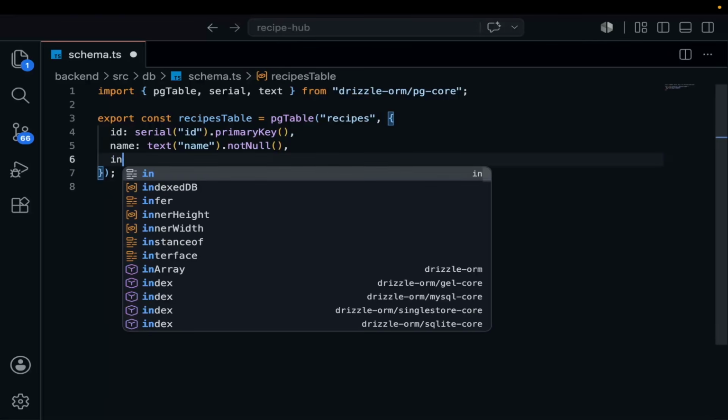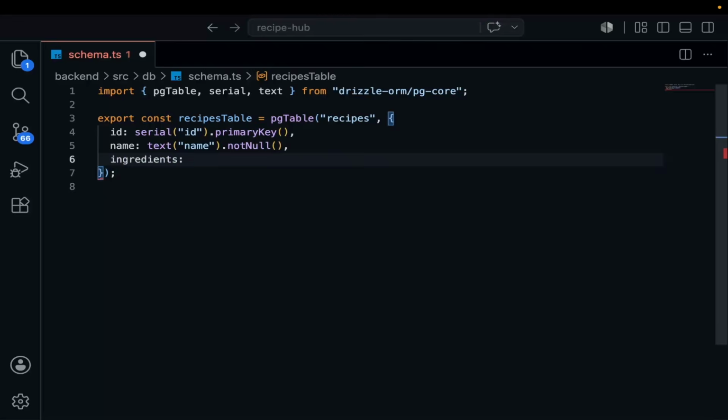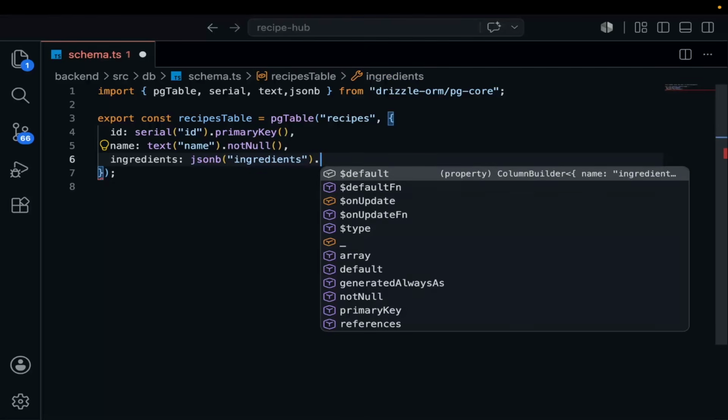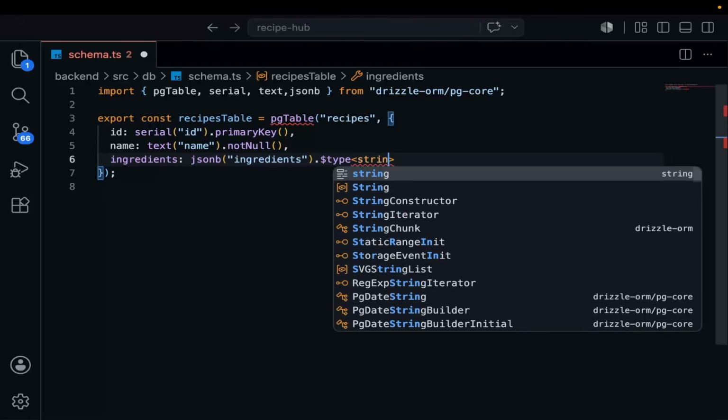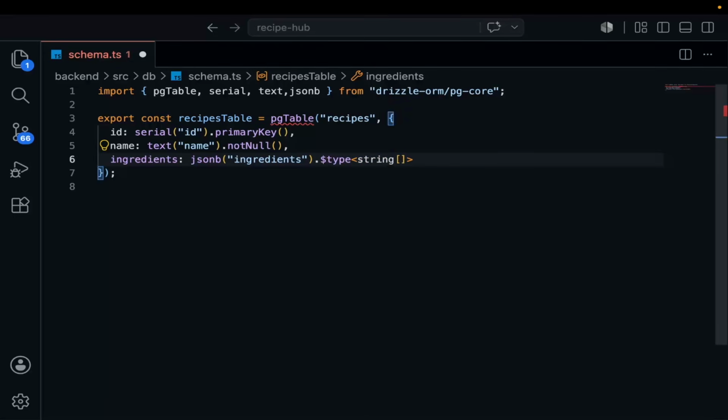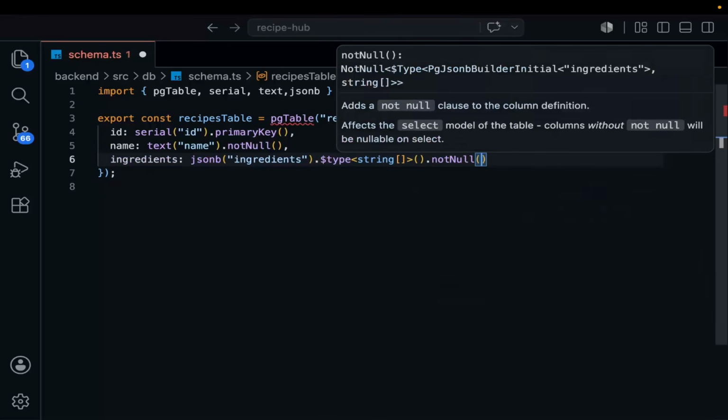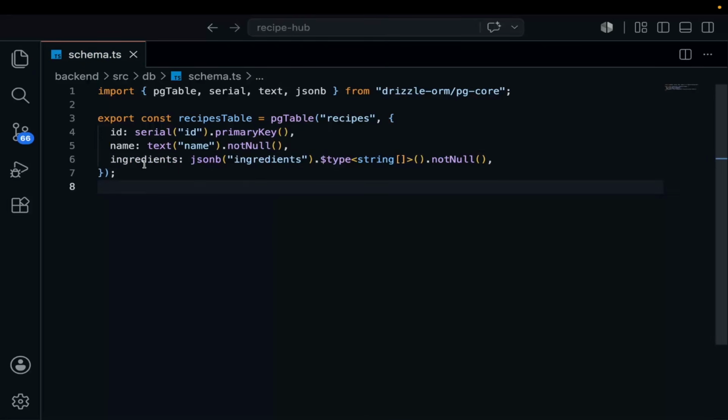The next column will be ingredients, and the type will be JSON, and let's define the type as well because we are using TypeScript. Sorry, let's import this here. Yeah, and I will say dot $type. Let's define the type as array of string. This will be an array of string and it can't be null. Yeah, so the ingredients will be array of string.